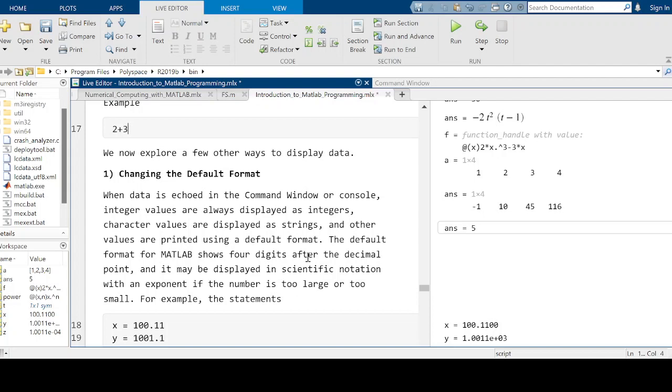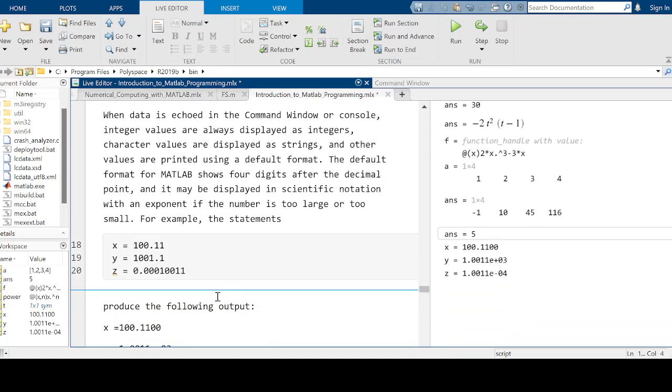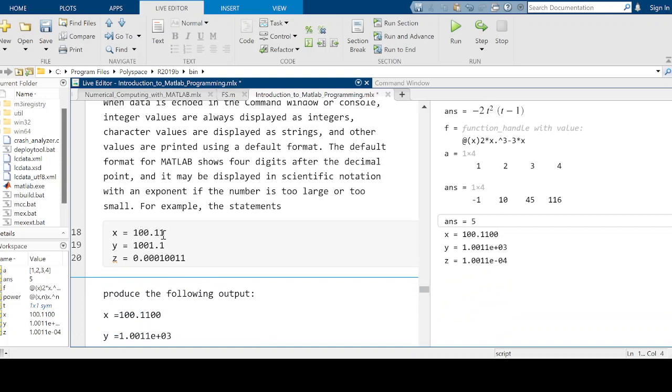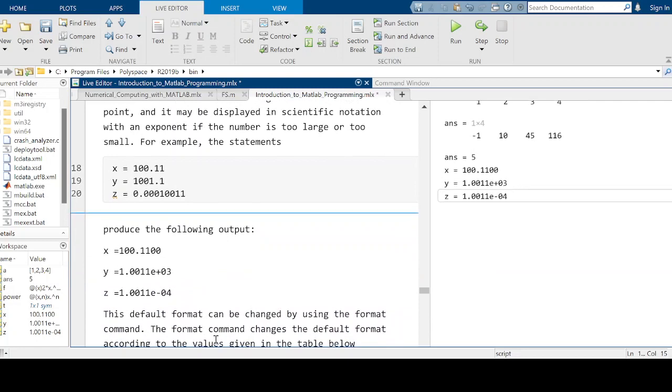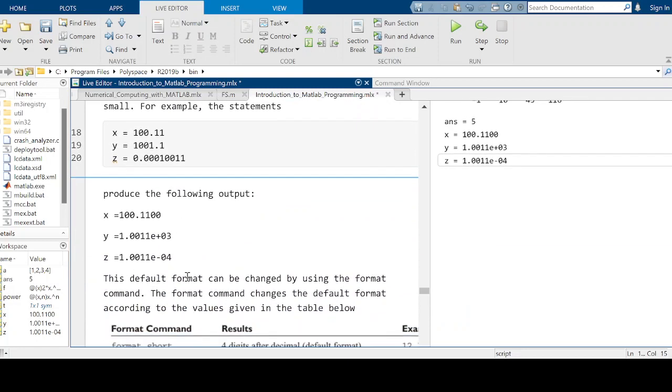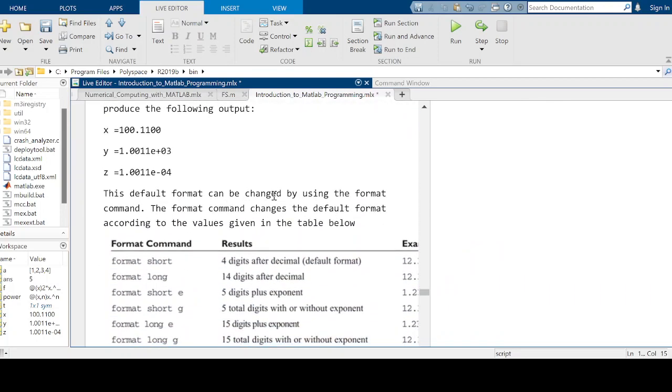It may be displayed in scientific notation with the exponent if the number is too large or too small. For example, when we type x = 100.11, y = 1001.1, and z equal to that, and run, the output is generated as what we have here. This output is the default format. We may want to change the default format.